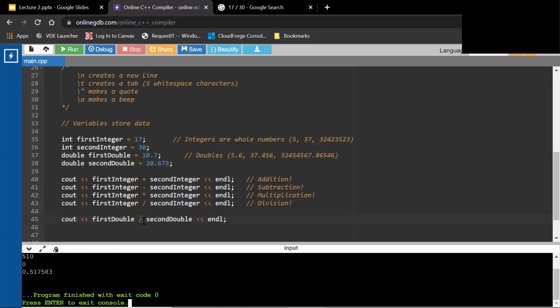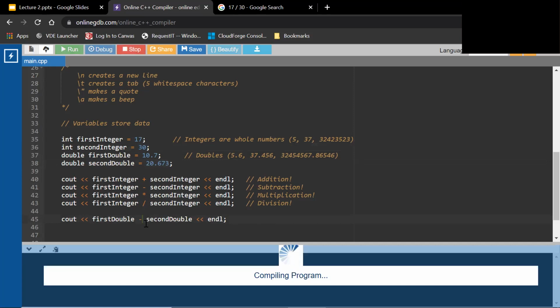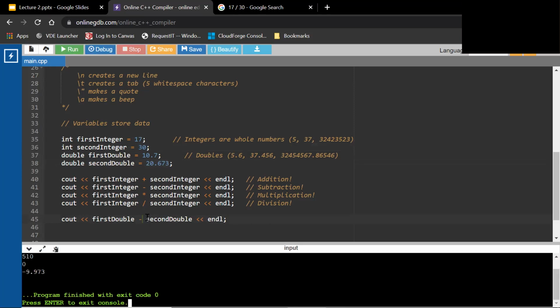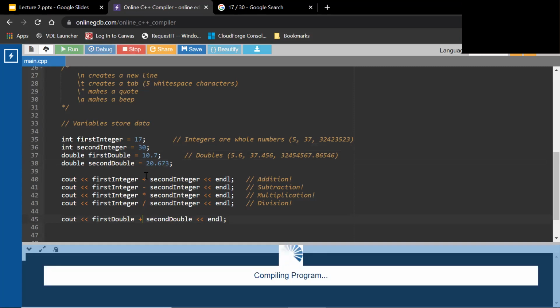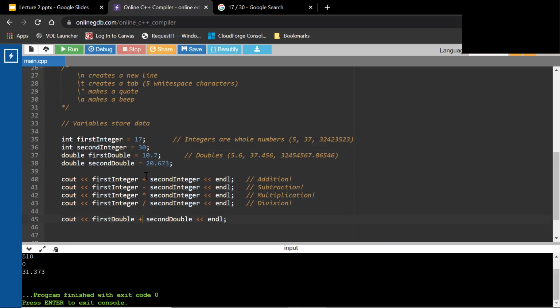And we could substitute this division sign for a multiplication sign if we want, and we would get basically 10 times 20, which is about 220. Or sorry, that's about 200, but with the extra decimal points, it bumps the number up a little bit. If we were to do subtraction here, we're going to get a negative number because we're effectively saying 10 minus 20. And then, of course, we can add them together, and we'll get a positive number like we did earlier, 31.373. So that is math in C++.